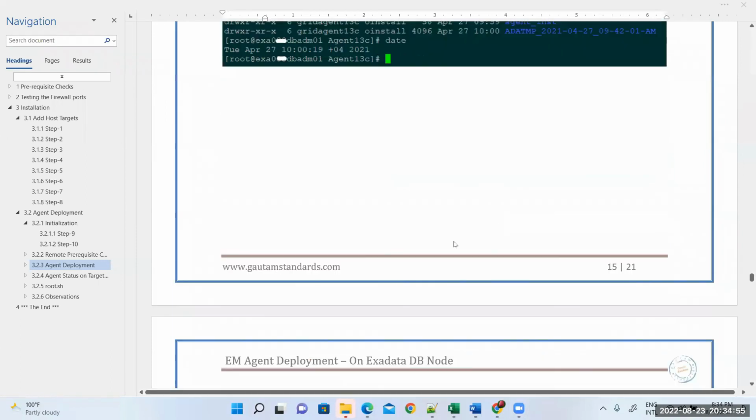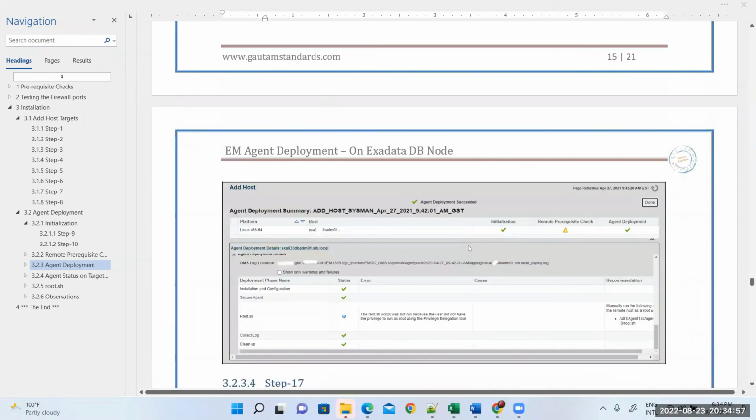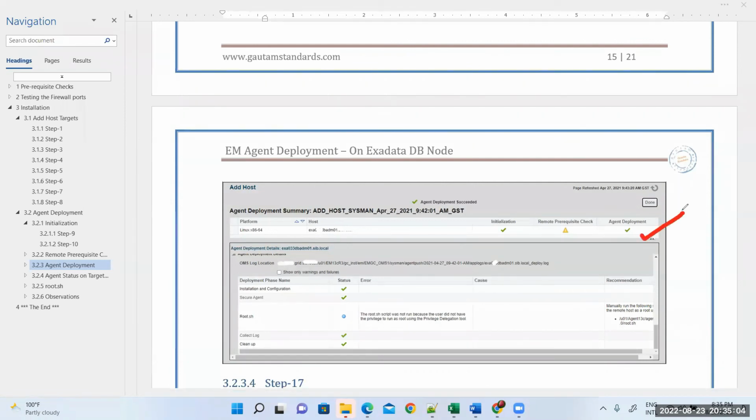So let us go further. Once you see after deployment, agent deployment green means agent deployment completed. The only pending work is this, which is not green, because root.sh you need to execute manually. Root.sh script path is also given here if you see. So take this, copy it and execute it in a fresh session as root.